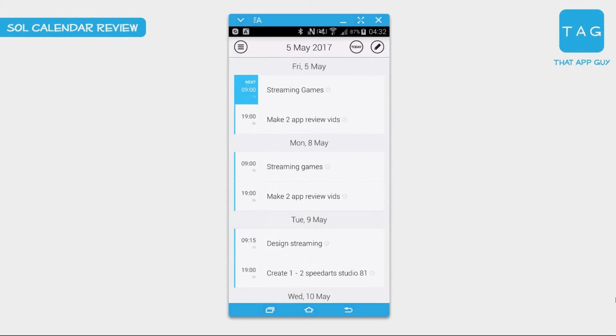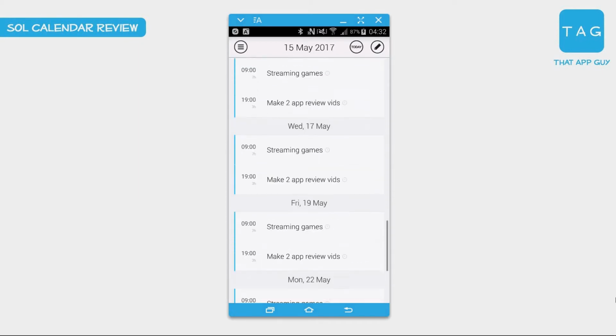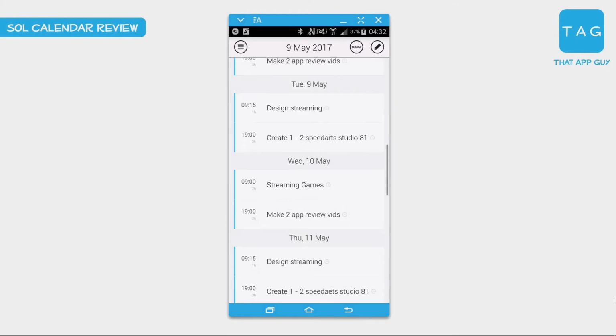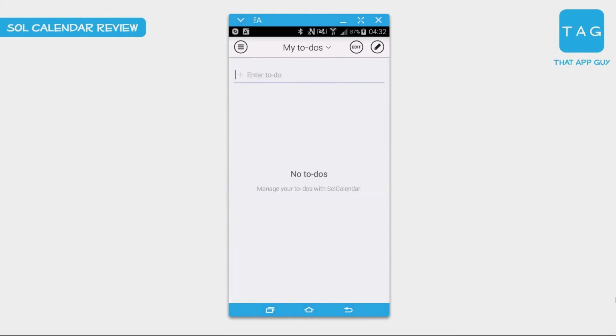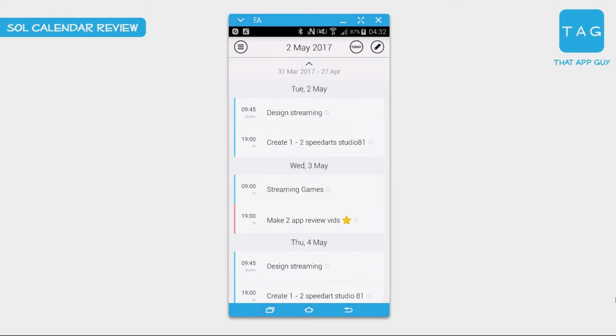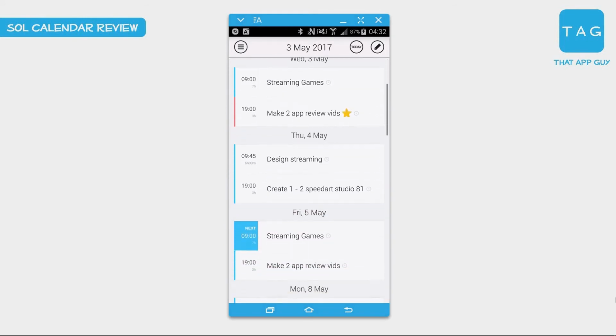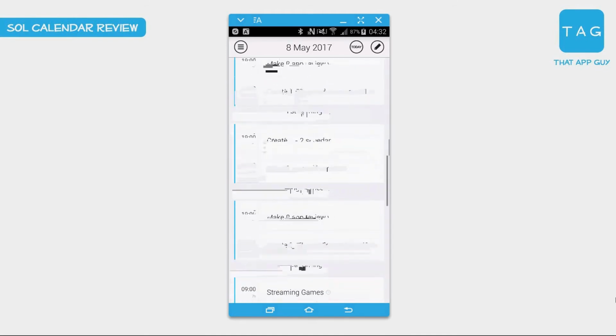So if we then take a side swipe over, this basically is a quick view of your to-do list, in order of days. So there we go. It's quite self-explanatory, really. And that's actually a look at my schedule, what's to come.